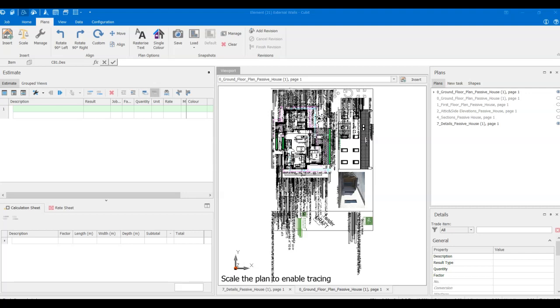Okay, so this is my element 21 external walls from the passive house measure. This is the second in the series. If you haven't watched the first one, please go back and watch that, and also please watch the importing drawings and setting up projects one.